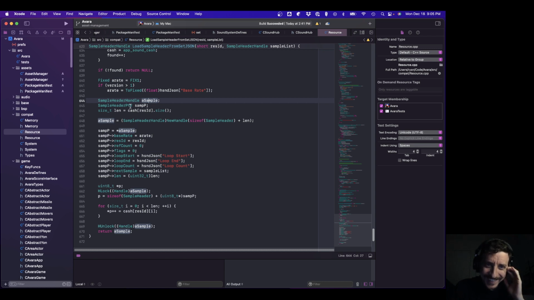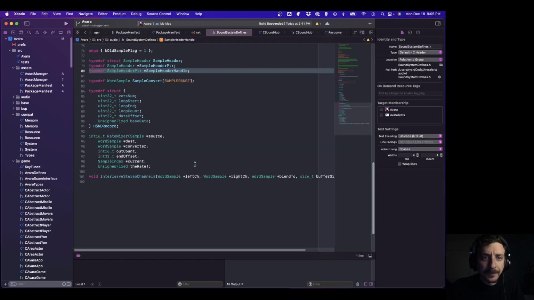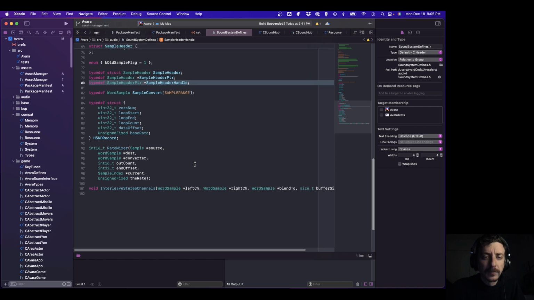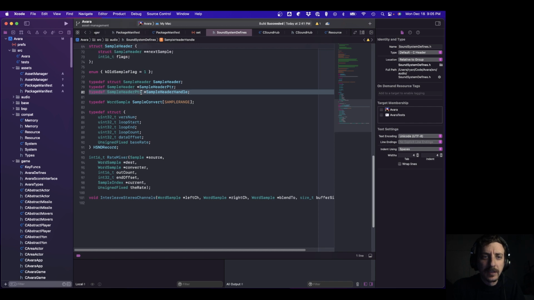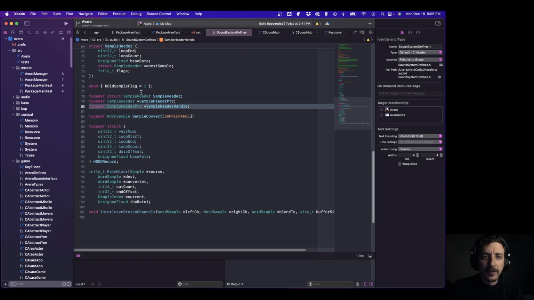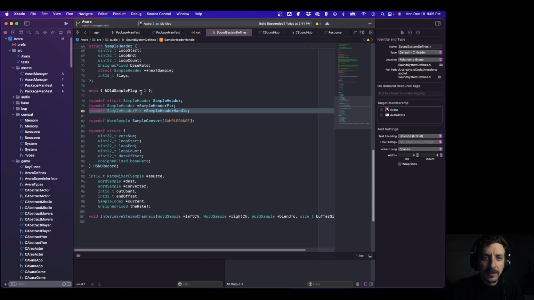Why? We have the sample header handle, and then we have a pointer to that handle, but then we modify the data from the pointer and not directly on the sample header handle. Okay, yeah, I mean that's just what a confusing.